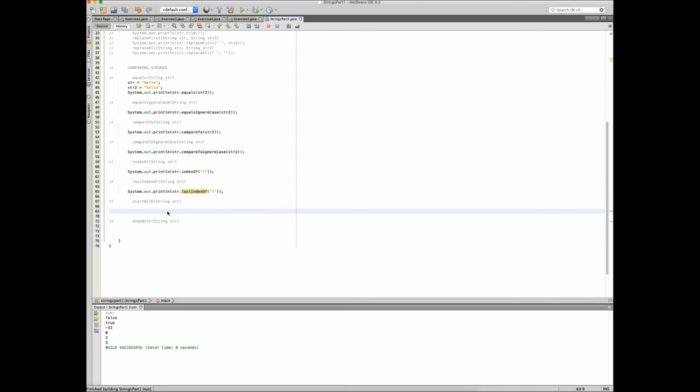Next we have starts with, and let's do str dot starts with, and let's do he, and this should give us true. If we were to change this to lowercase, false. So it is case sensitive.